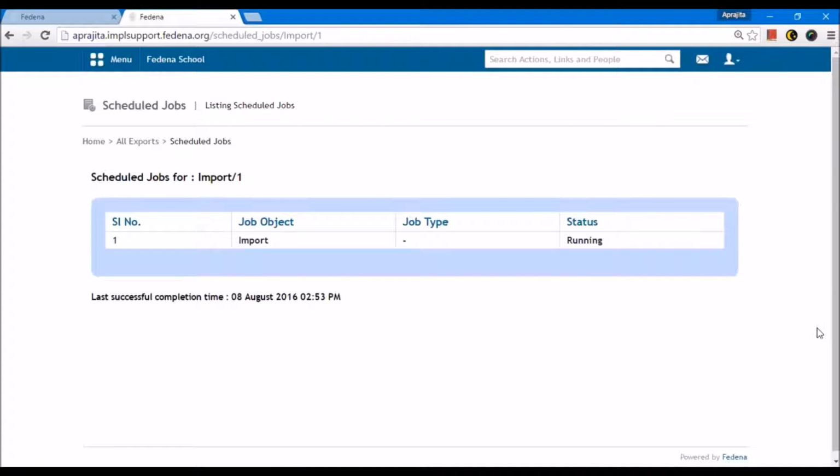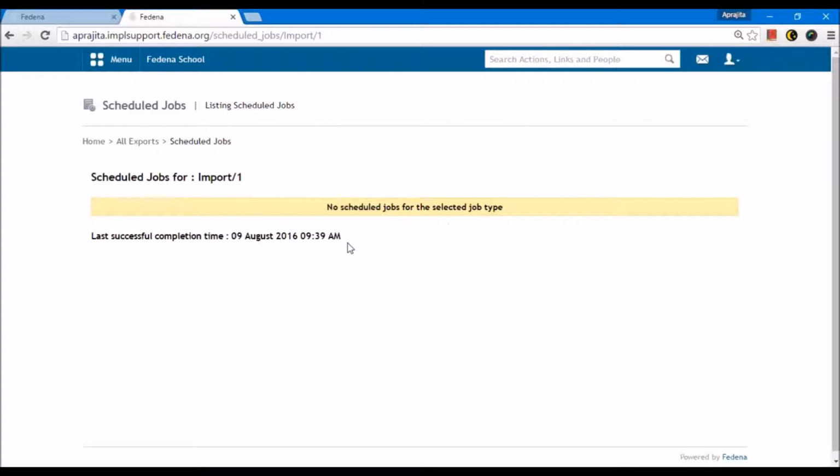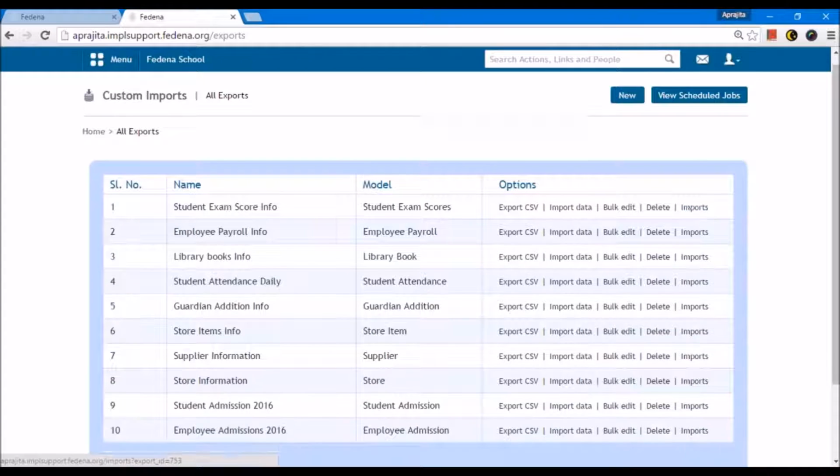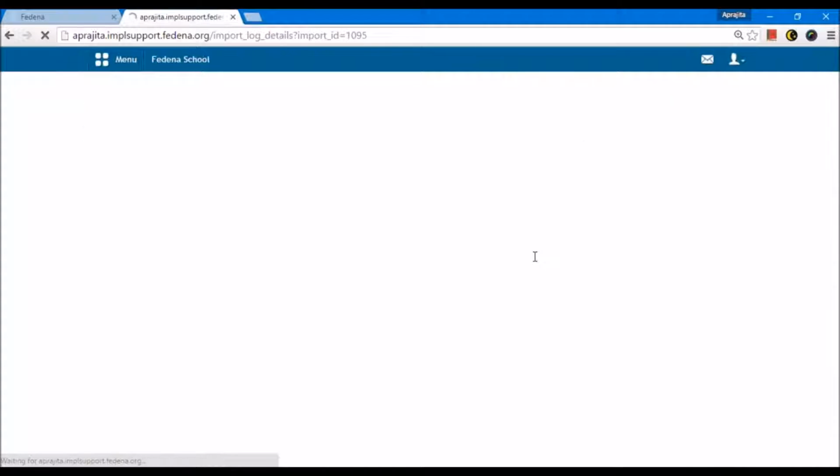So now you can see the status has changed from in queue to running. And now in no time, the data will be reflected in the system if it is successful. Otherwise, we will be able to check the errors and correct them. So let's go to import log details by going to imports. And here it shows completed with errors. It means there was a problem with the Excel sheet.